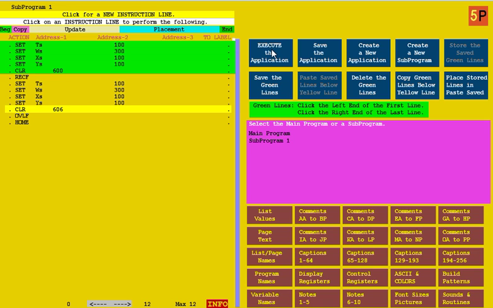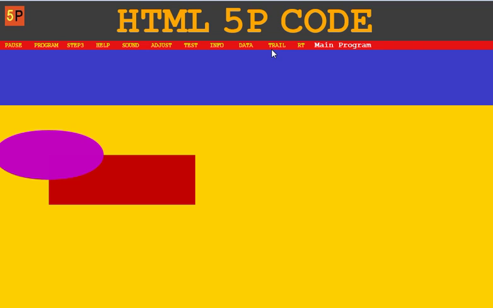I want to see what it looks like. Oh, my oval's not inside of the rectangle. Remember, the XY for the rectangle was here, but for ovals, that's the center, not the upper left hand, because there is no upper left hand of an oval. So what I need to do is be able to change these and see what's happening.